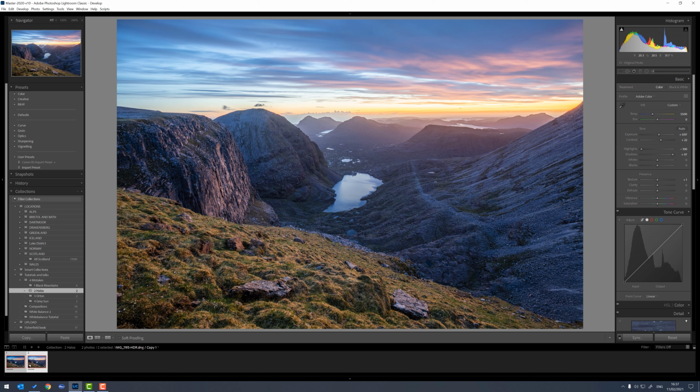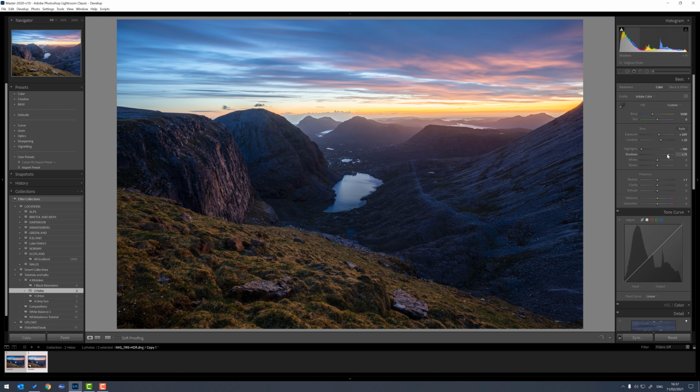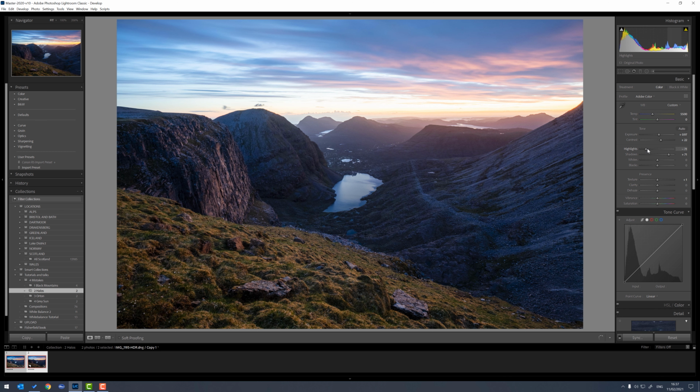So I'd strongly advise trying to learn your editing in a way that doesn't use these presence sliders in Lightroom, and just avoid them completely. Okay, so what we're going to do instead is we're going to use the highlights and shadows sliders, but we're not quite going to go all the way there. Then we're going to boost the exposure a little bit so that the foreground is correctly exposed.